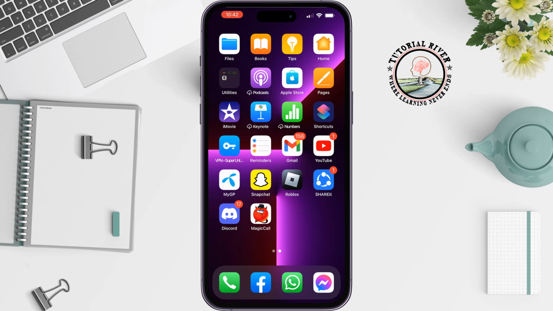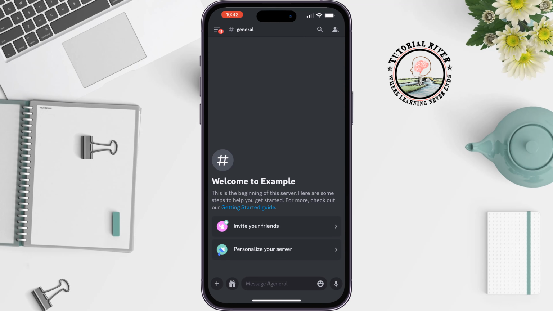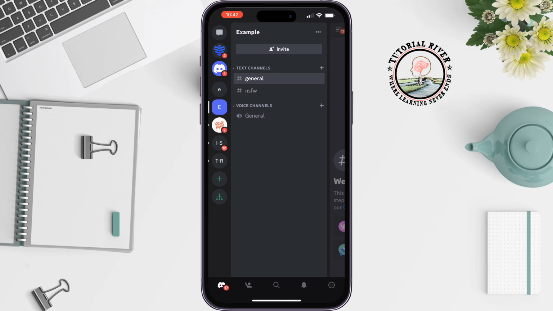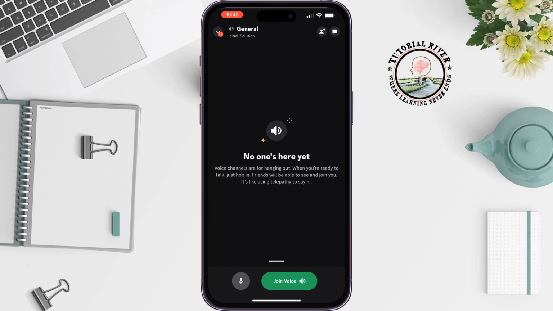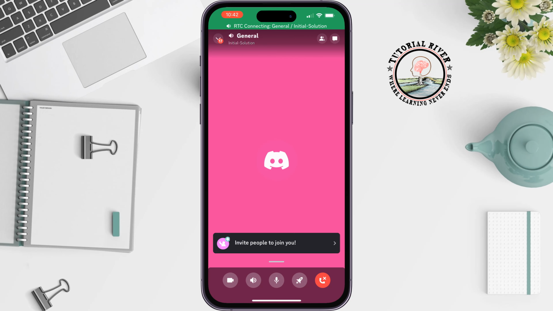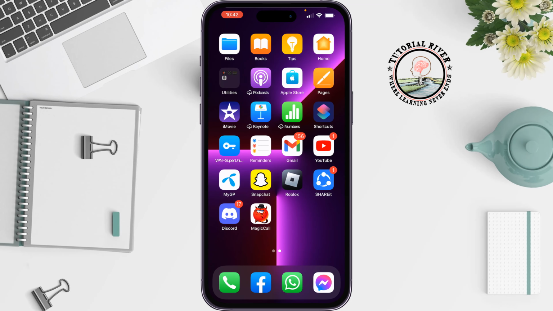Once you've created an account, go to your Discord app, open a server, and join a voice channel. And now all you have to do is just open the Magic Call app and from the dashboard select a voice effect, and this is how you will be able to change your voice on Discord mobile.